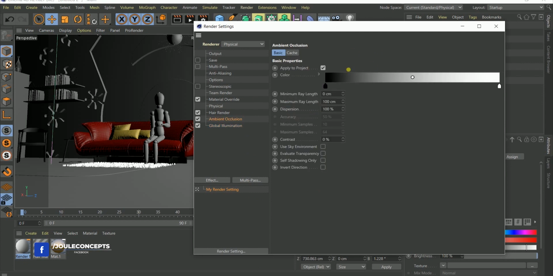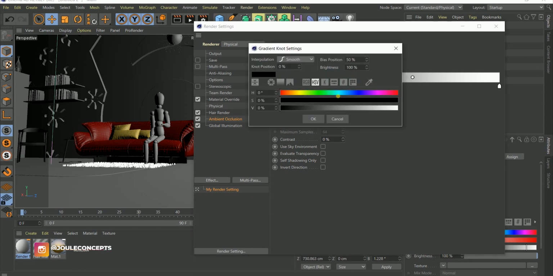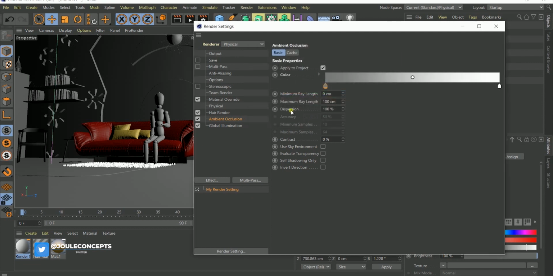For my ambient occlusion, I don't want to have complete black, so I just want to have an off-black color. Then the dispersion, I don't want it to be too dispersed. Ambient occlusion is more like a contact shadow.